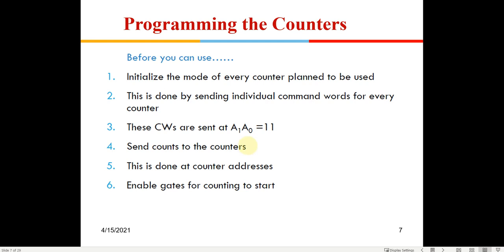It could be for counter 0, it has to be 0 0, for 1 0 1 and for 2 1 0 accordingly. And this is done at the counter address. So that is, initially load the counter with whatever count we want, and then enable the gate.